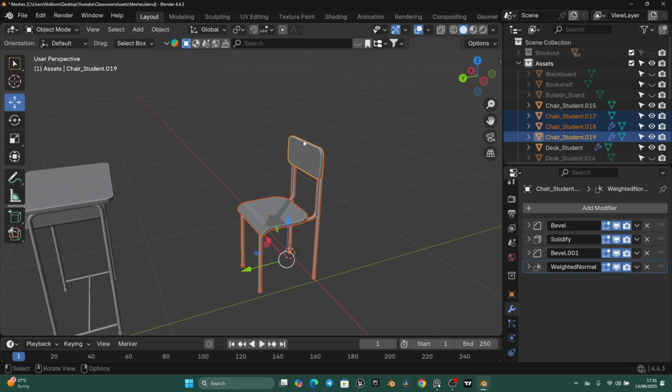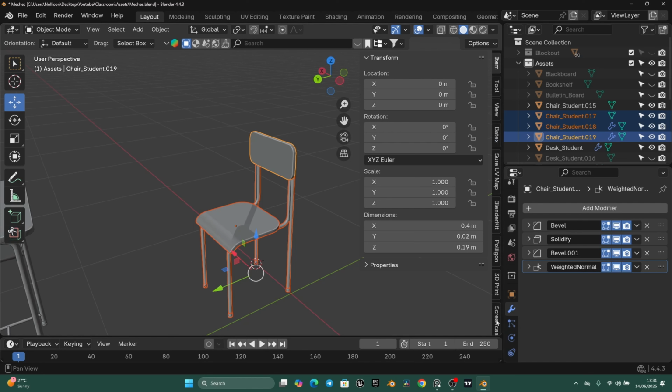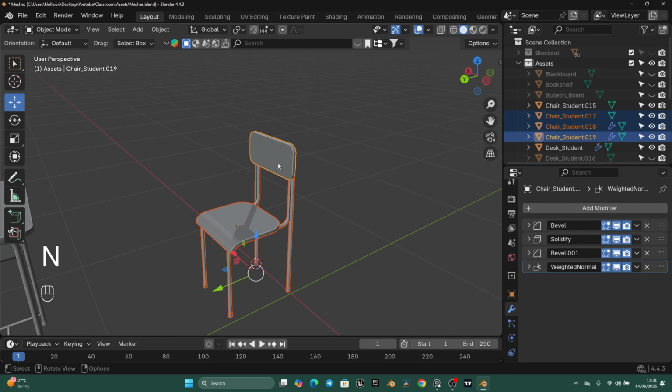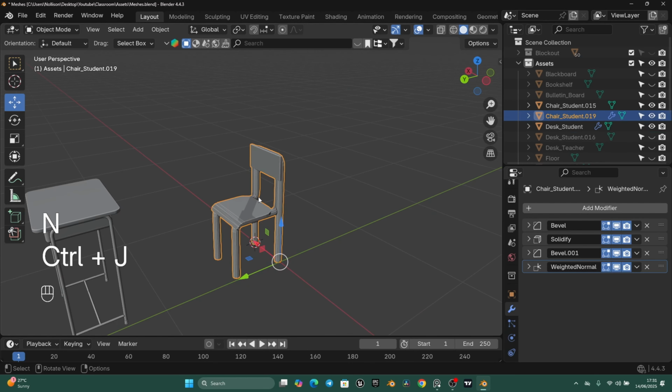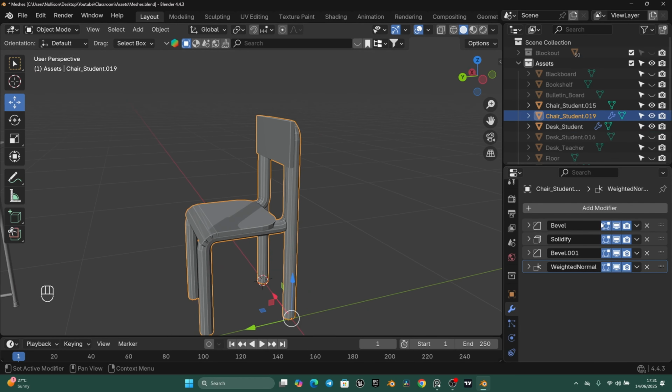If I were to just select all the objects and put them on my screen cast keys, if I were to just select the objects and hit Ctrl J, you're going to have some weirdness because the modifiers are still active, okay? So I'm going to apply the modifiers first.